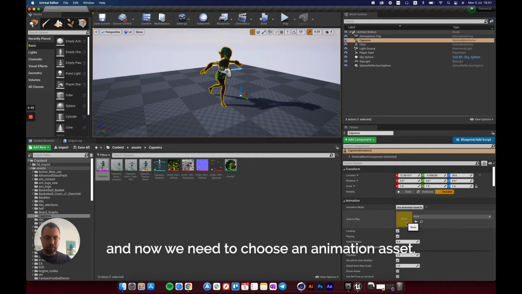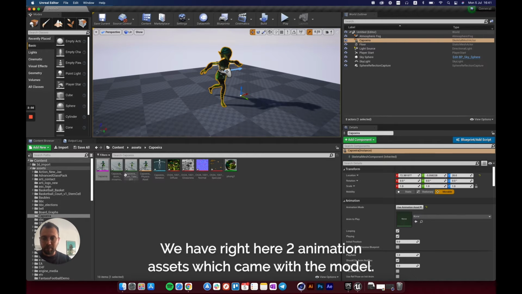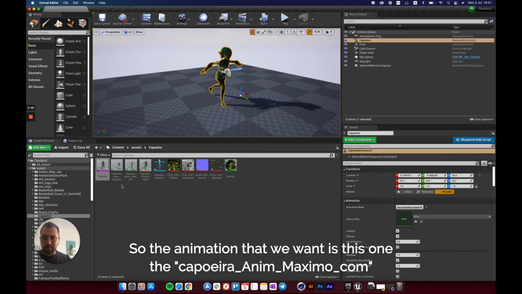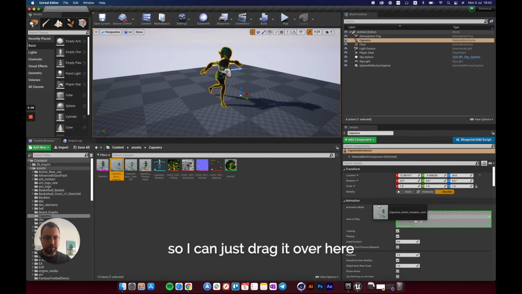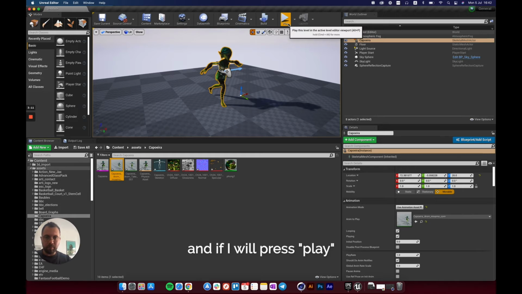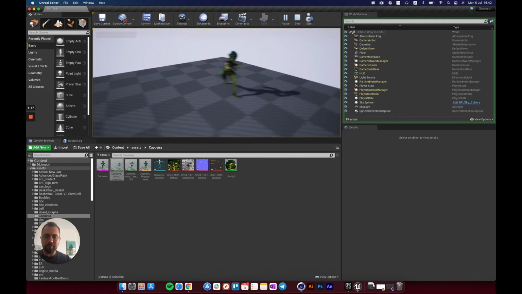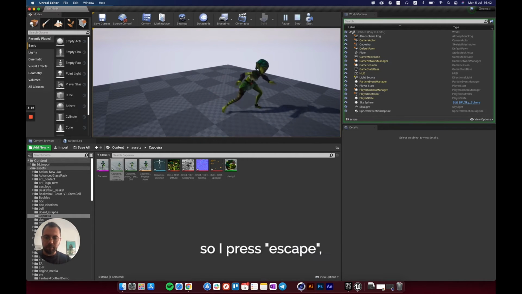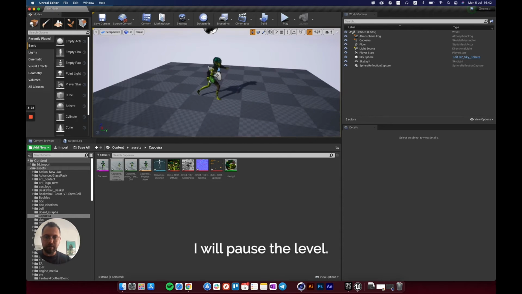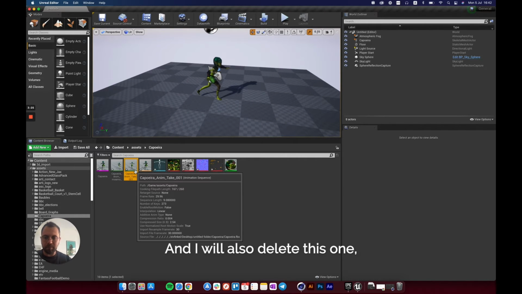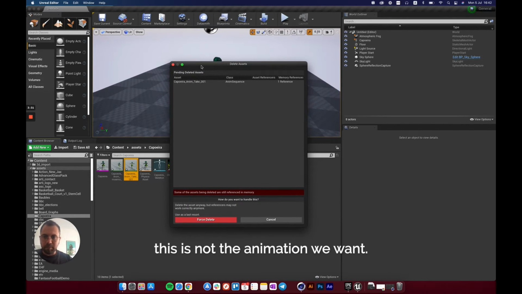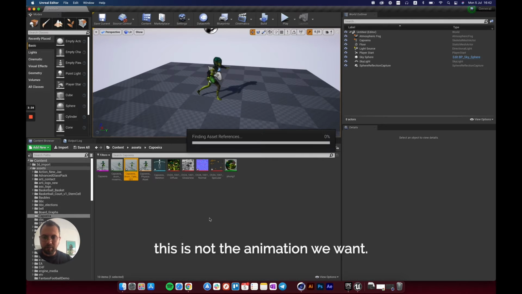And now we need to choose an animation asset. We have right here two animation assets which came with the model. So the animation that we want is this one, the Capoeira anim mixamo.com. So I can just drag it over here. And if I press play, now I can see that everything works and it looks great. So I press escape, I will pause the level, and I will also delete this animation asset, because this is not the animation we want.